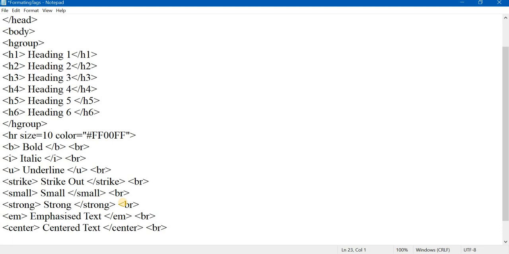Again, I am giving HR so that I can segregate the set of the tags. I am copying the same HR code from here and I am just pasting it over here.